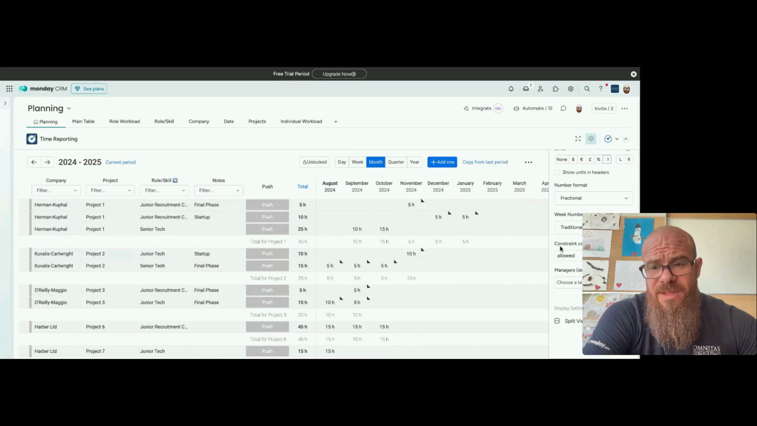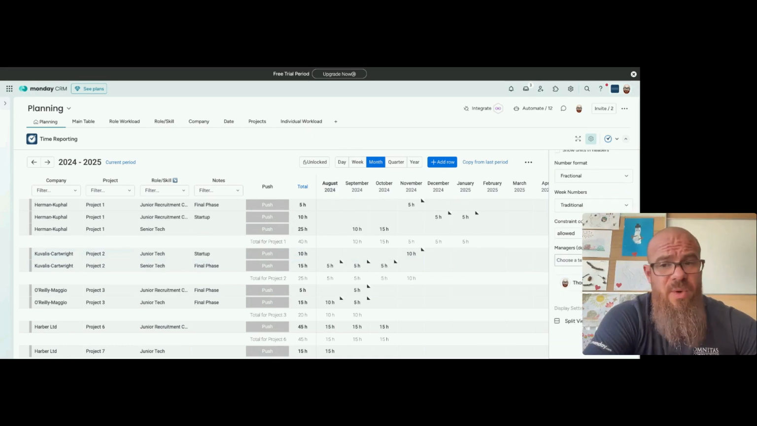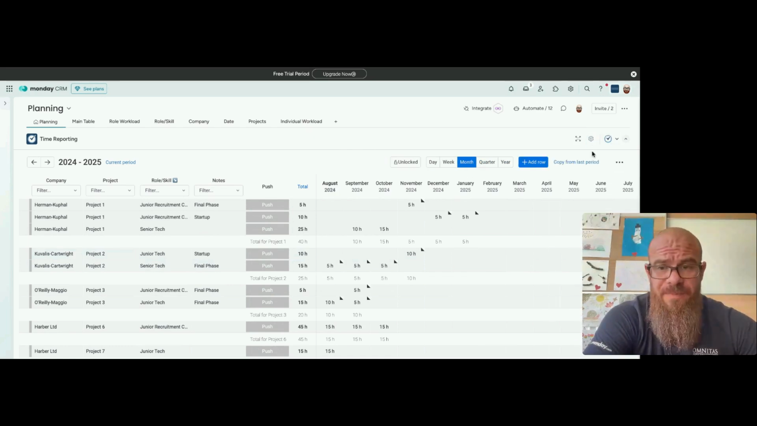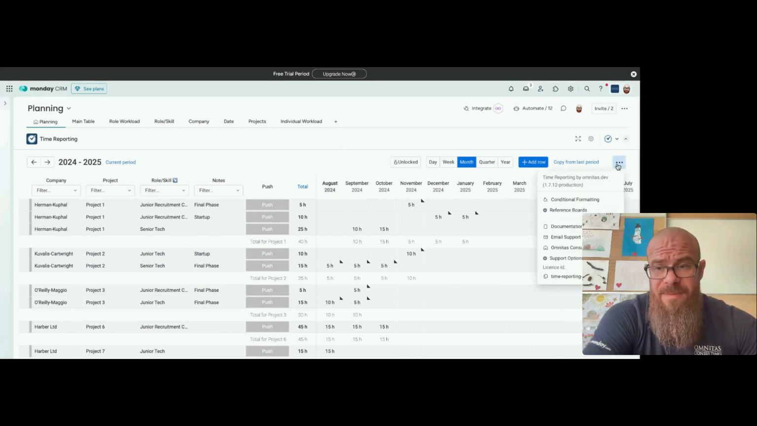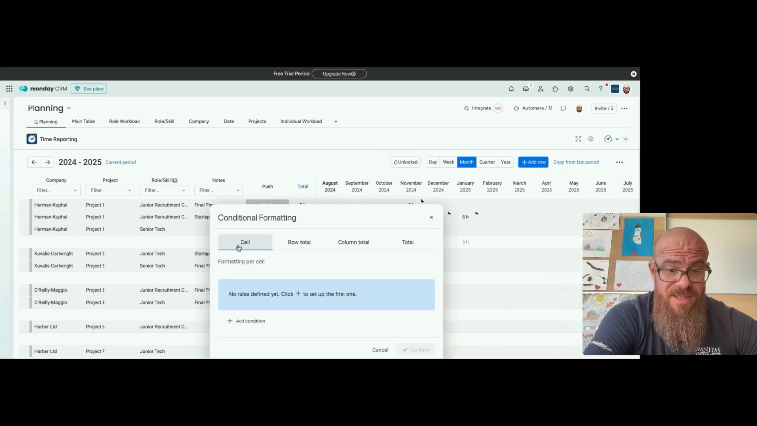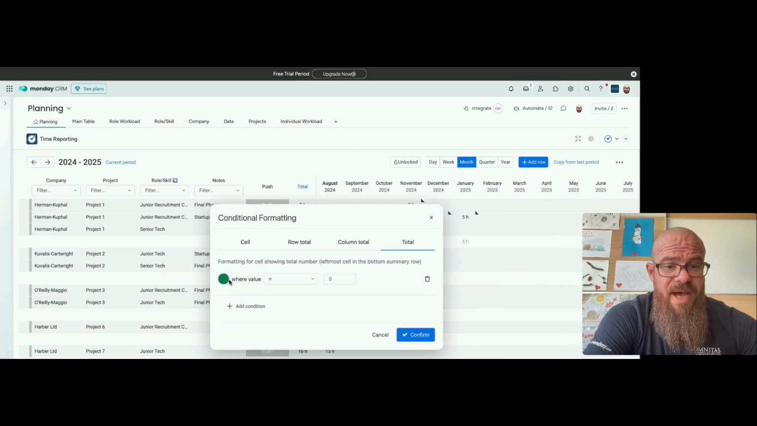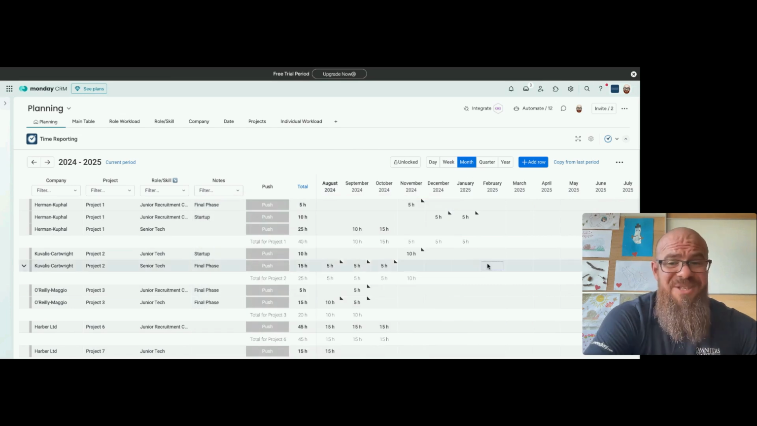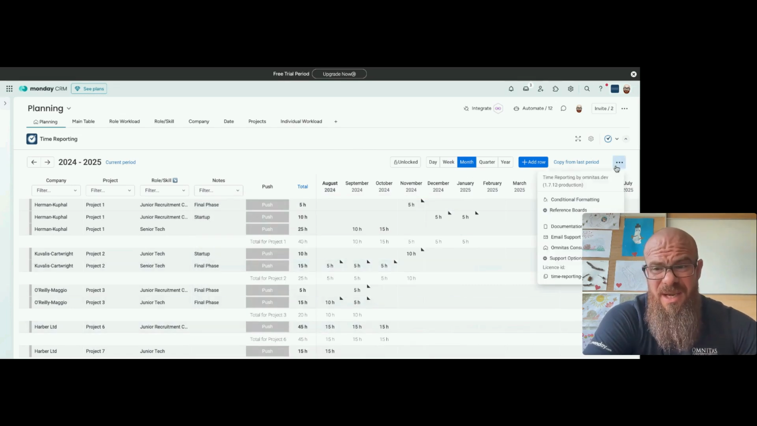And when we want constraints on what alternatives we can cascade, that's what you do over here. And of course, we need to select our managers who are allowed to work with everyone in this view. Cool. Second thing, we also have additional conditional formatting where you can do on a cell, row, column, or total, and you can add whatever kind of color and values that you want. In this case, we don't really need any color indicators.